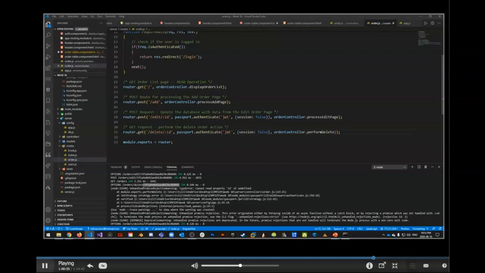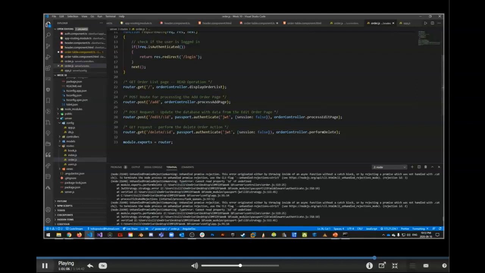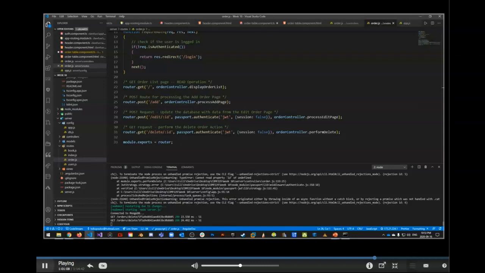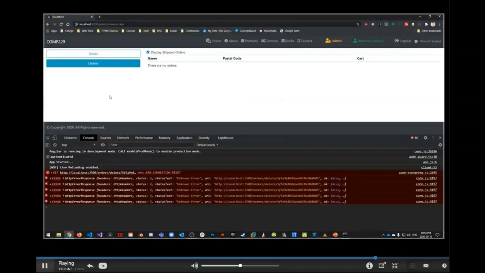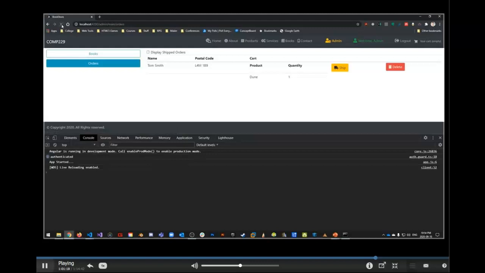So yeah, there it is. And that's why perform delete was never done, because it was a typo. Wow, guys. It says get orders delete, so that probably might be deleted right now. Let's take a look and see if that happened. Refresh. And now we can't display it because it's been deleted, so that's good.